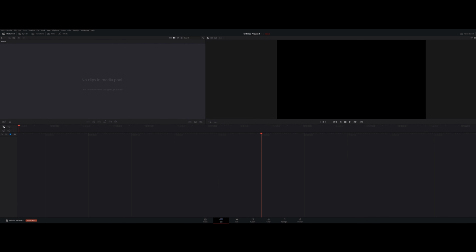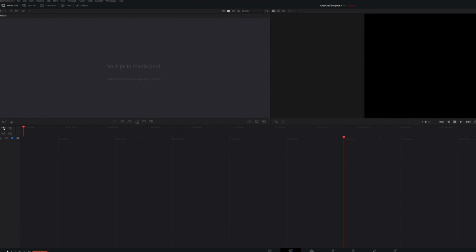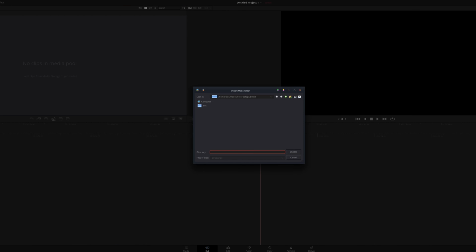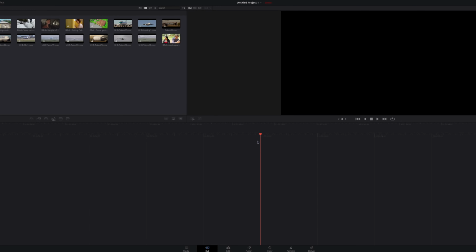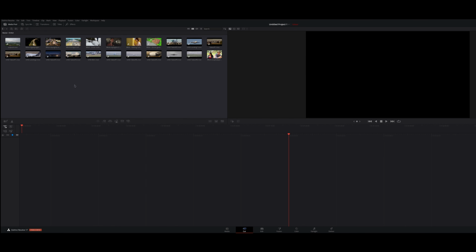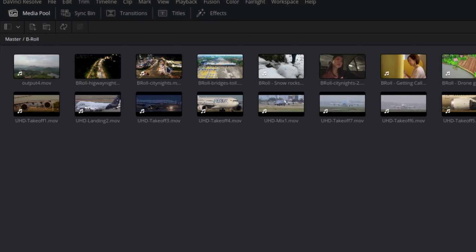You can either import a single clip or an entire folder or SD card from the camera directly. Better and faster to copy it to your hard drives and just import that folder. You get a choice if the frame rate of the project is different. And here is all my footage. And if you don't need to do all the keywords, see lessons 3 and 5.